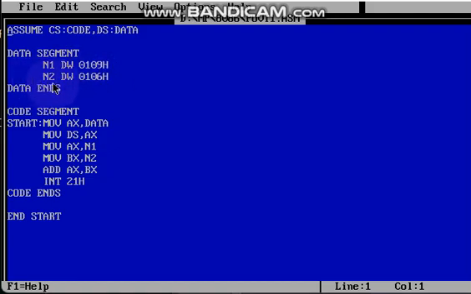Second number N2 DW 0106H. So now we are going to add these two numbers. First number is 0109, second number is 0106. Data ends.